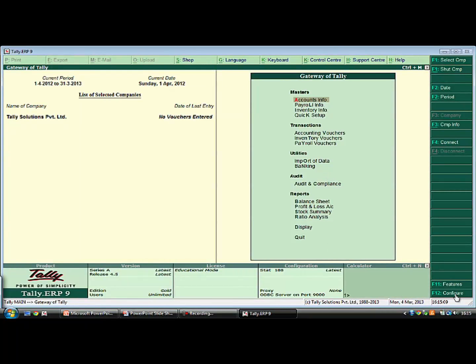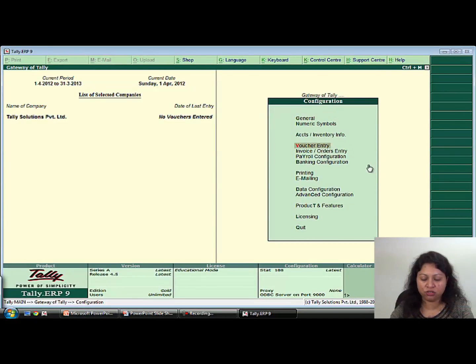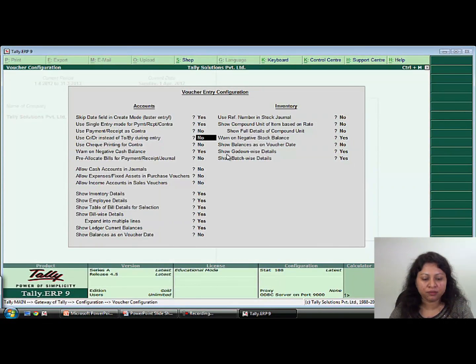The next is the F12 configure option. Unlike the F11 features, which are company specific, the F12 configurations are application specific. It means only on that particular system, this application, that means it is applicable across all the companies. And every screen, whether it is a master or a transaction or a report, will have the relevant F12 configurations. We will take an example of a voucher entry. Say, for example, use credit debit instead of to buy during entry.